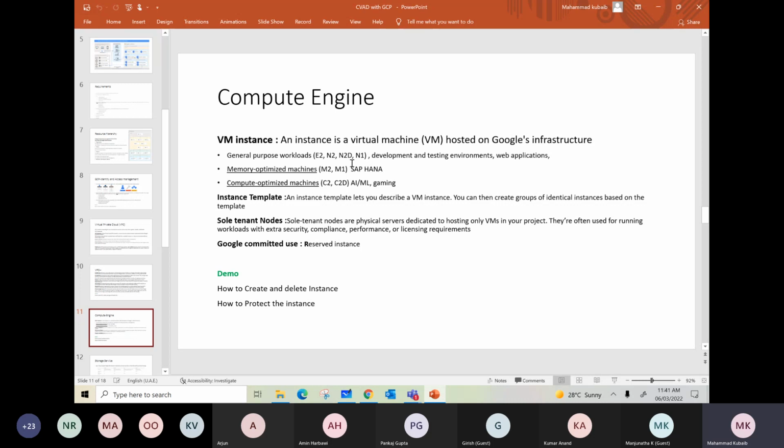Then we have something called Google committed use. You have to take care of this when you are deploying the VMs. Google committed use means reserved instance. Reserved instance means you are telling Google that you are going to use 100 VMs for the next 1 year or 2 years, so that you will get 50 to 60% discounts. For example, if you are paying $300 for a VM, you can pay almost $150 because you straight away get 50 to 60% if you do the Google committed use.